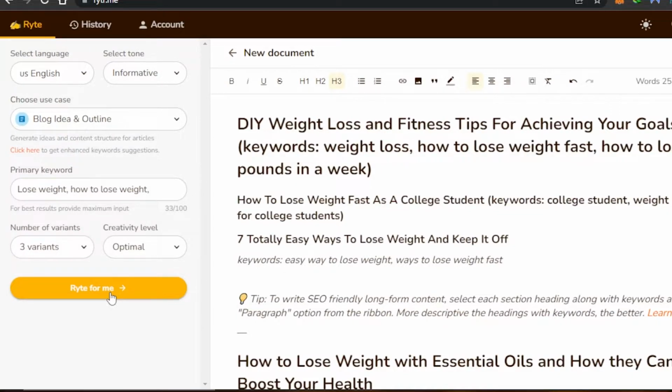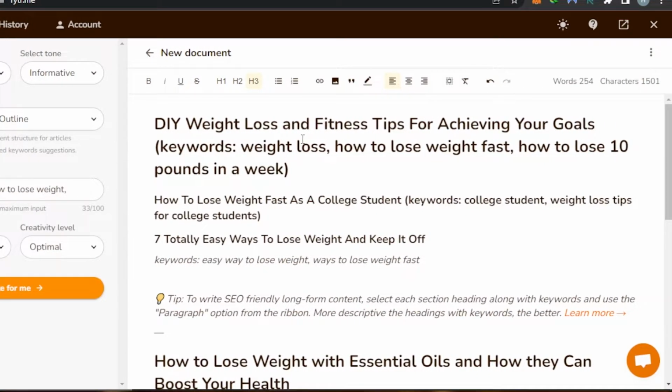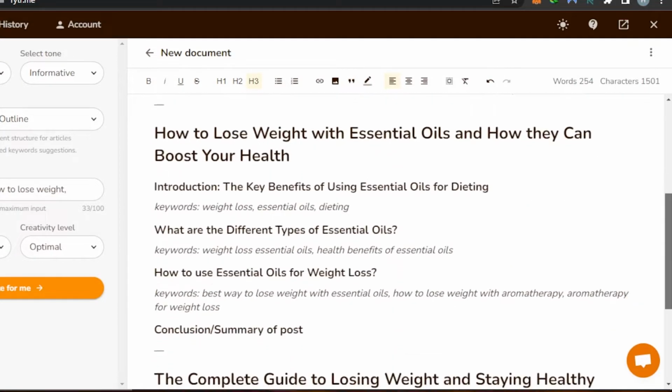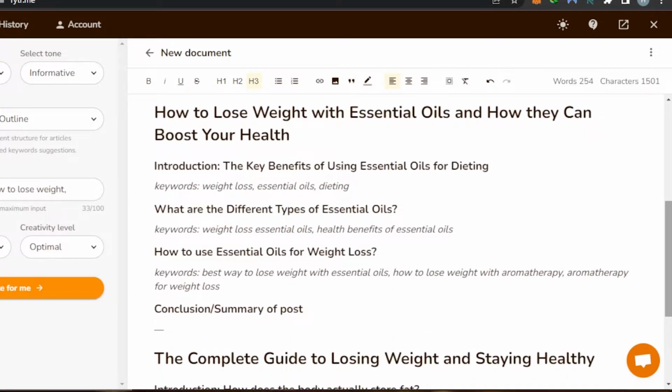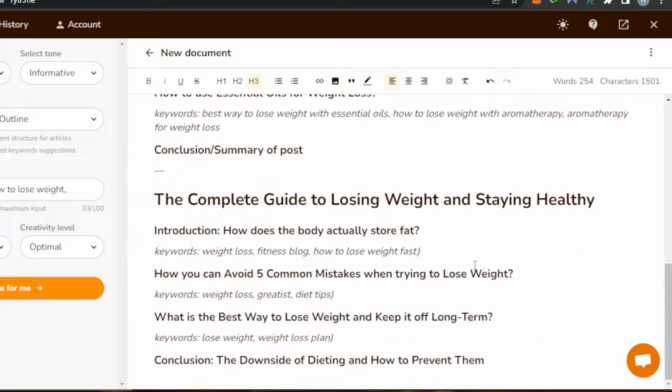So here we have our results. DIY weight loss and fitness tips for achieving goals. Keywords are going to be weight loss, how to lose weight fast, how to lose 10 pounds in a week. Moving on, we have how to lose weight with essential oils and how they boost your health. In outline, we're getting introductions. We have what are the different types of essential oils, how to use essential oils, okay? The complete guide to losing weight and staying healthy. In the outline, we will have 5 common mistakes, what is the best way to lose weight, and the conclusion is going to be the downside of dieting and how to prevent them.